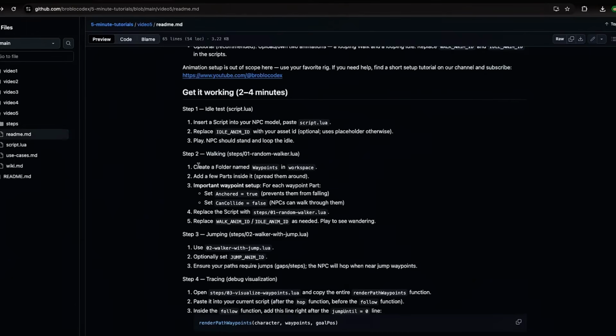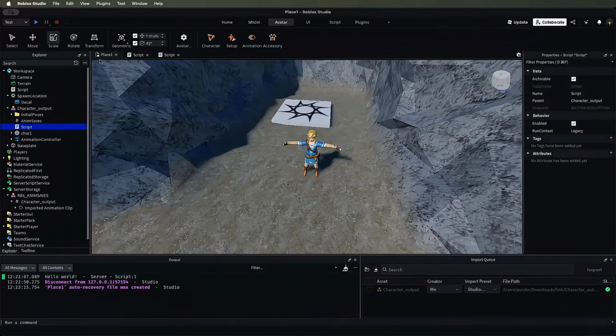What I need to do here, I need to create a folder, name it Waypoints in our workspace, and add a few parts inside it. Important waypoint setup: for each waypoint part, I need to set it anchored and CanCollide false, so the NPC can go through them. After this, we need to replace our script with another script and specify walk and idle animation. So looks not so complicated. Let's go back to our Roblox Studio.